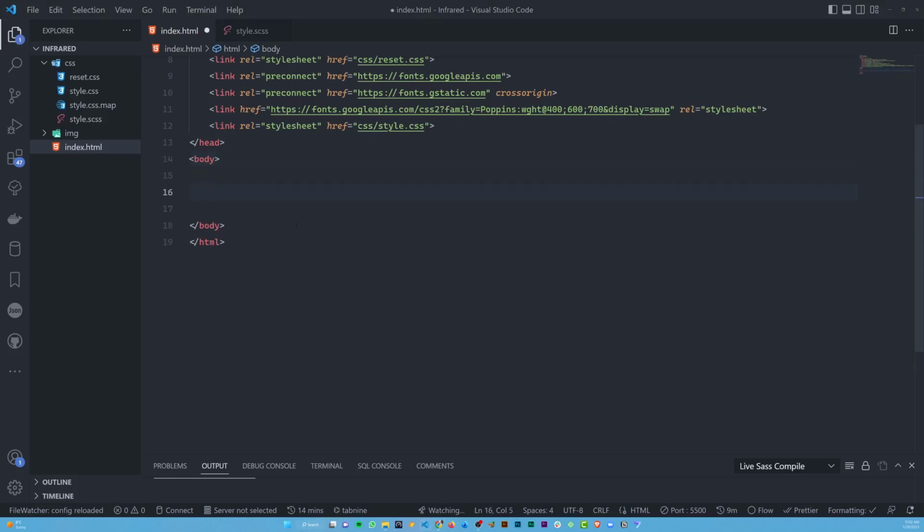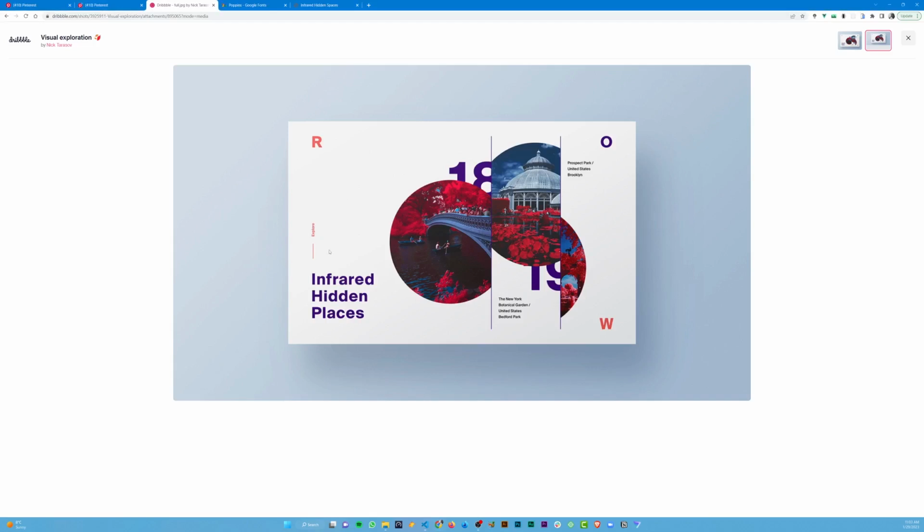So that's what I'll do now. I'll just mark up quickly. First things first, I'll create a wrapper div. Then inside this wrapper div, we'll create content. This content will house this infrared hidden places text and this explore text. Then we'll create another div and call it decoration. That div will house this whole part.